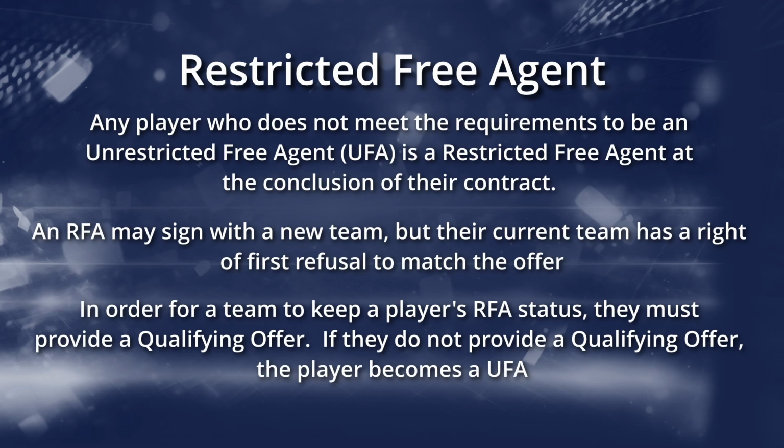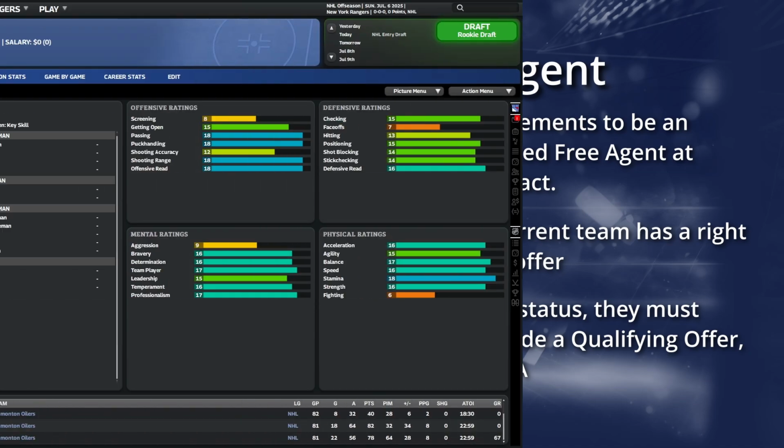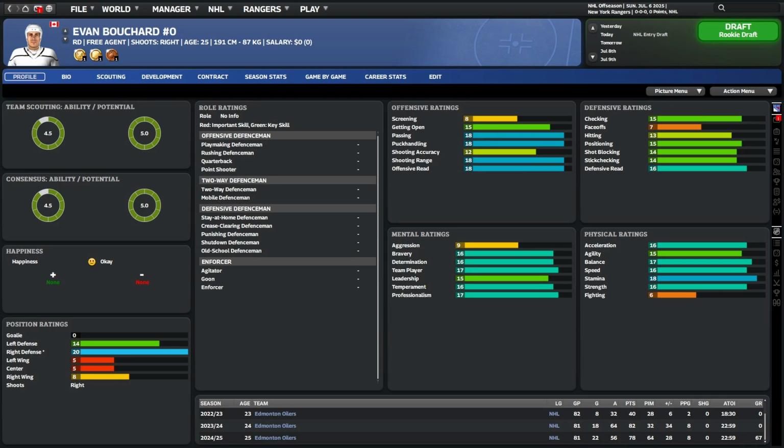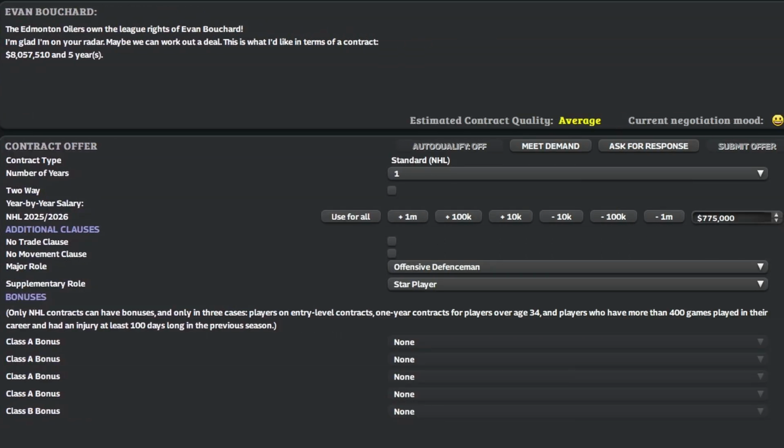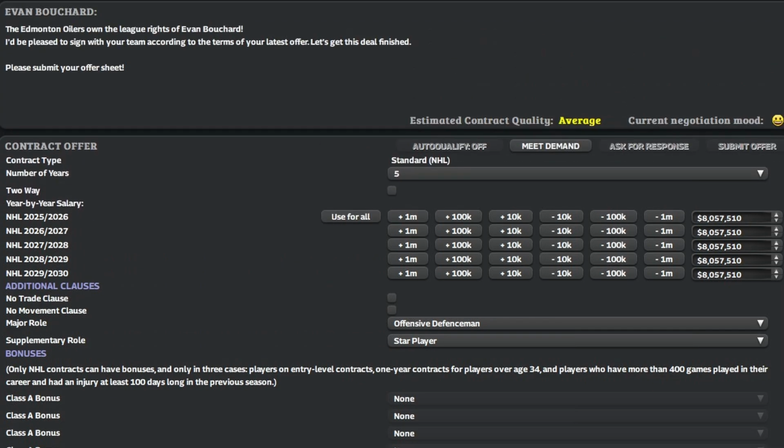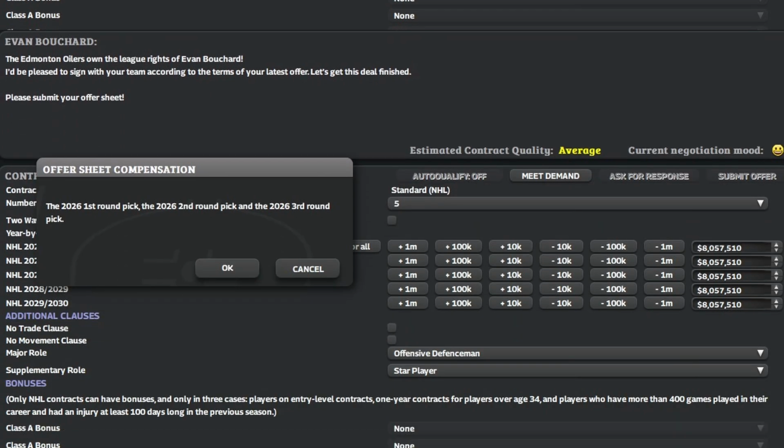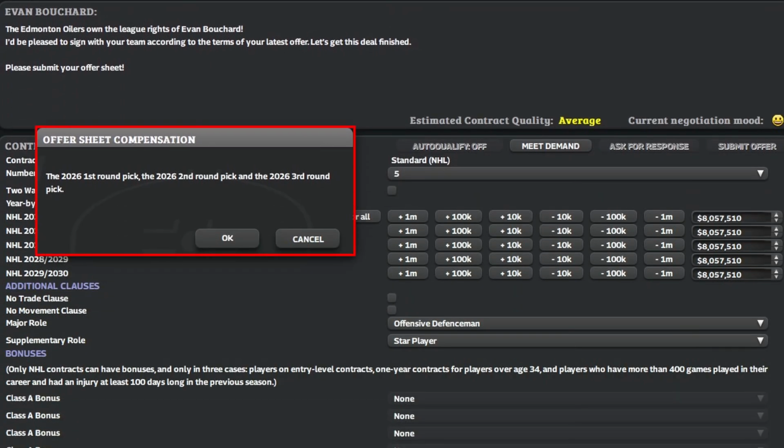Why would you go after an RFA though? Sometimes it's worth targeting RFAs who are emerging stars that could grow into key players for your team. However, going for RFAs can be risky and costly, both in terms of salary and for those draft picks. In real life and in Franchise Hockey Manager, RFAs don't usually move as freely as UFAs, so keep that in mind as you're building your strategy.